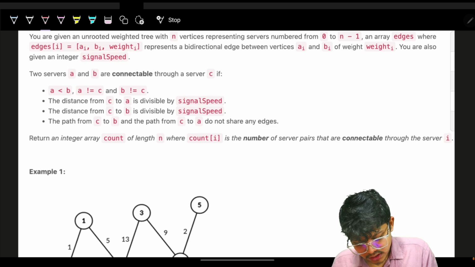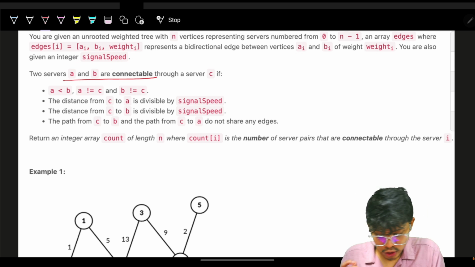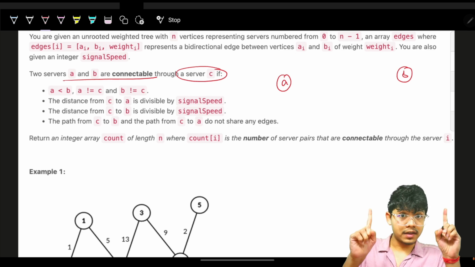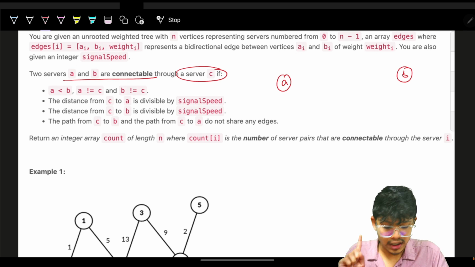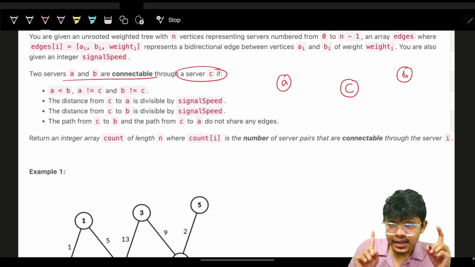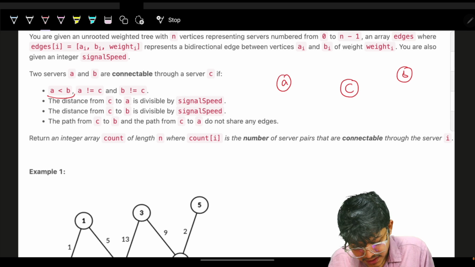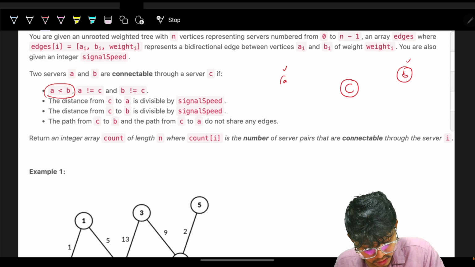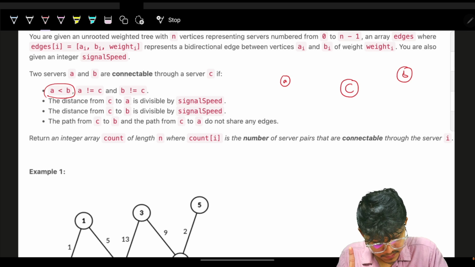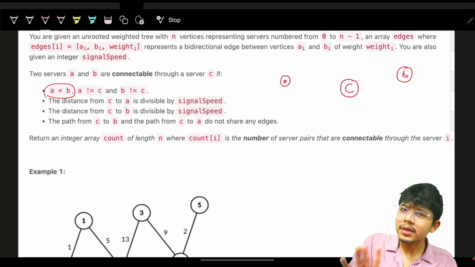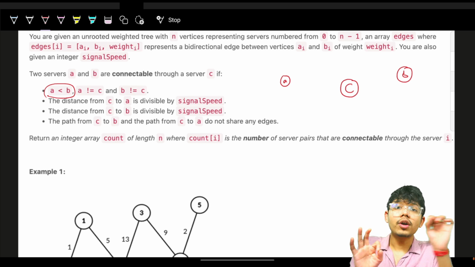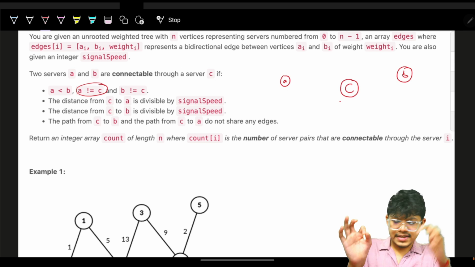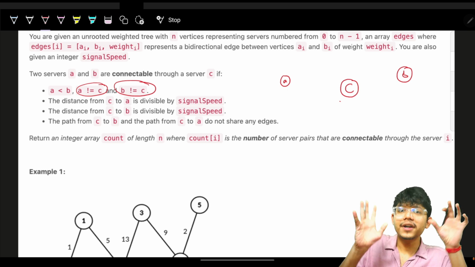Now, two servers A and B are connectable through a server C if, remember nodes are servers for us, the following conditions hold. Firstly, A is less than B, which means A is the smaller one and B is the larger one. Aryan, what is the significance of A being less than B? We'll see that, but this is what the question is asking. And A is not equal to C, which means A, B, and C are three different nodes for us.